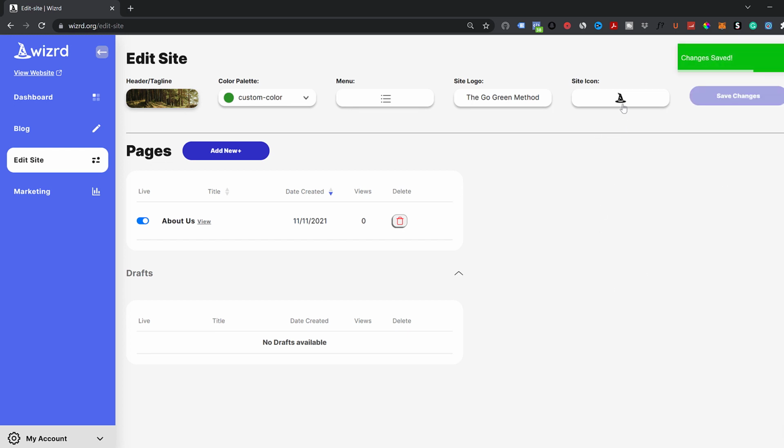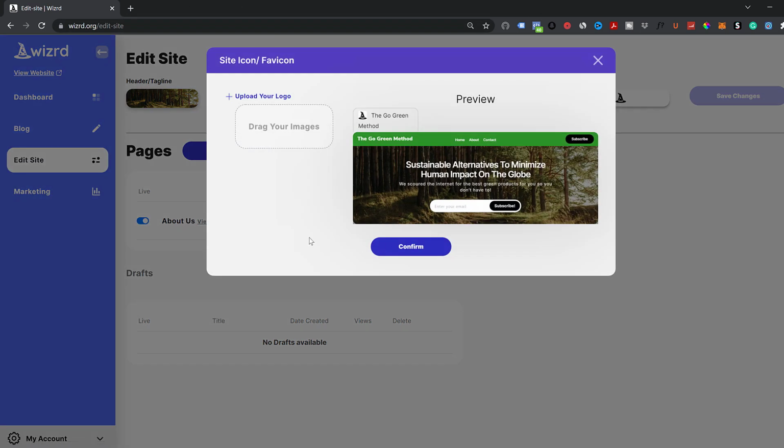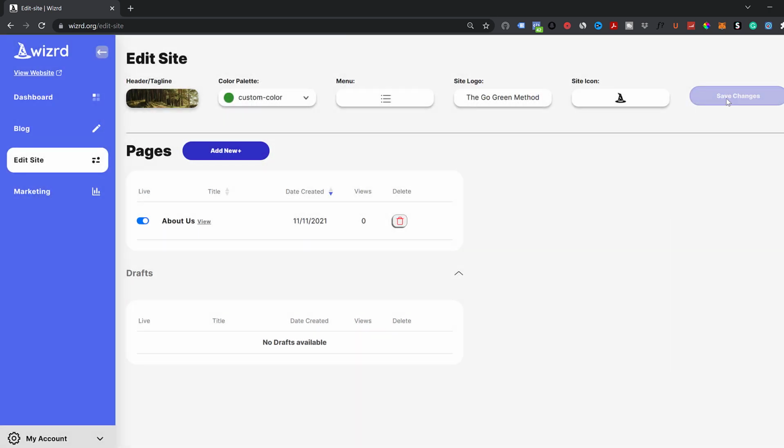And then you'll also want to change your website icon. These are the icons that show up in people's browsers. It's also known as a favicon, and you're going to want this to be 32 by 32 pixels. So when you go to create this in Canva, make sure it fits the dimensions of 32 by 32. Once you've created your favicon, drag it into this spot here, click confirm, and then save changes.